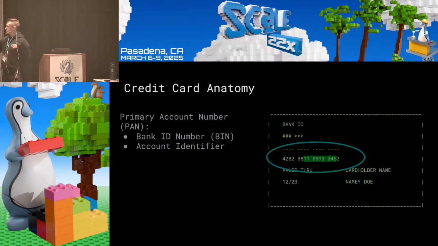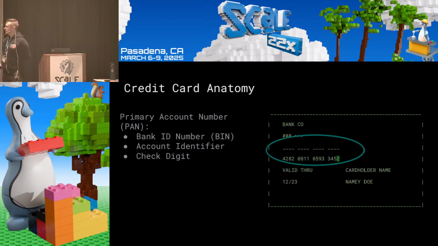The second set of digits is the account identifier, so that's your account with that bank. And then the final digit doesn't even add information. It's really only 15 digits, and the last digit is derived. So there's a little checksum, right? And that's just to prevent typos and that kind of thing. So if you had the first 15 digits of a credit card number, you could just derive the last one.